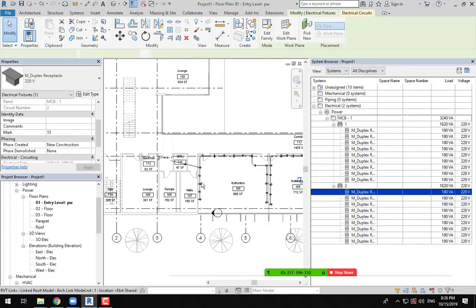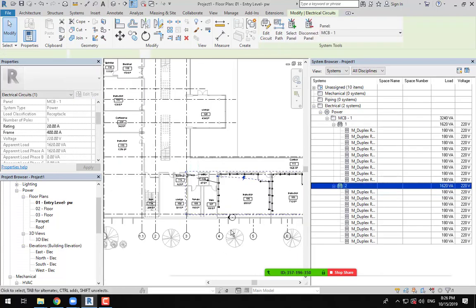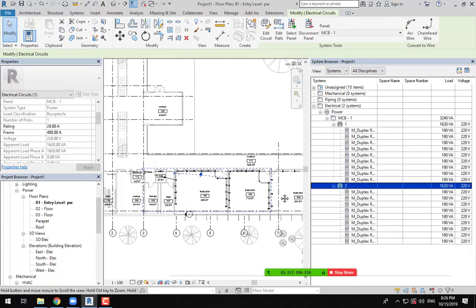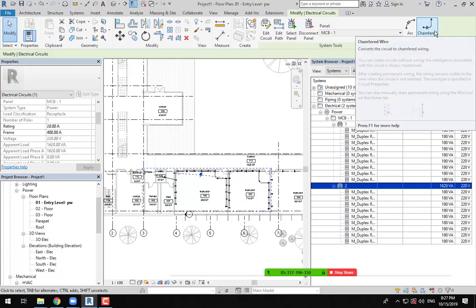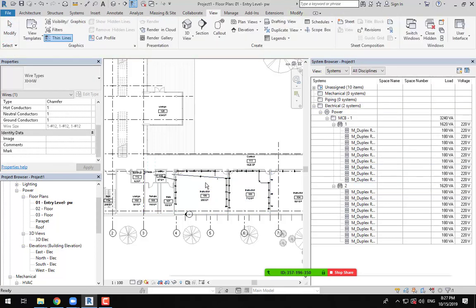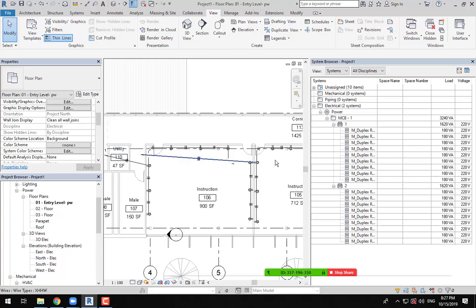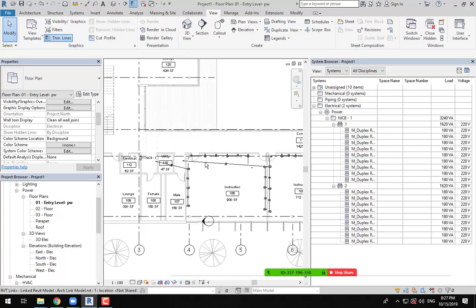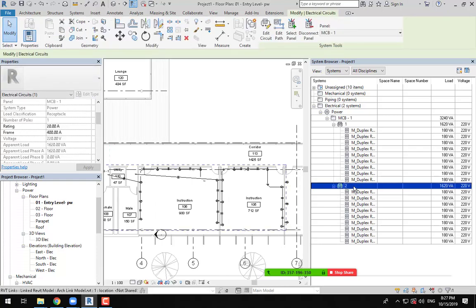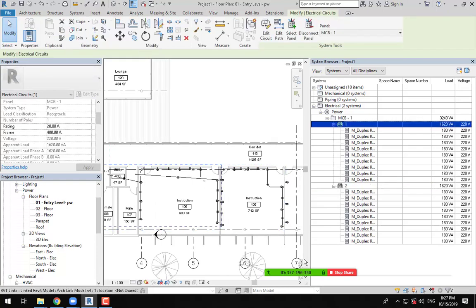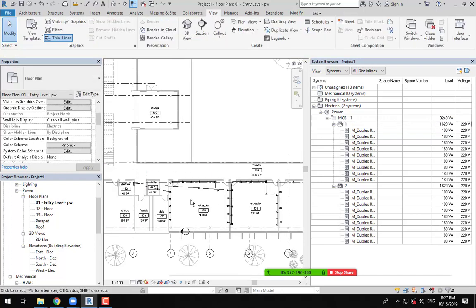Now circuit 2 has been added here through system browser. This is circuit 2, and you can create a wire from this option. You can select the circuit, click here in the modeling area and click on chamfered wire, and it's like a wire direction to your panel. Now you have circuit 2 and circuit 1 connected to this panel.